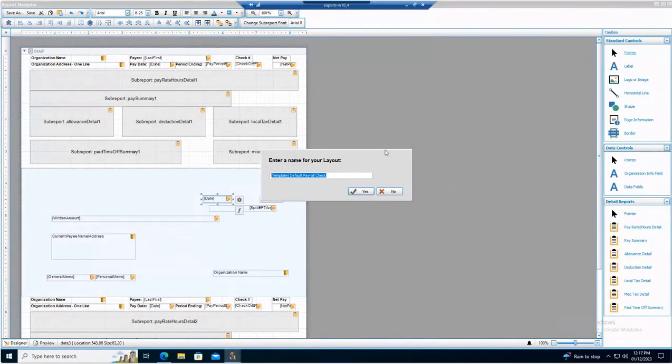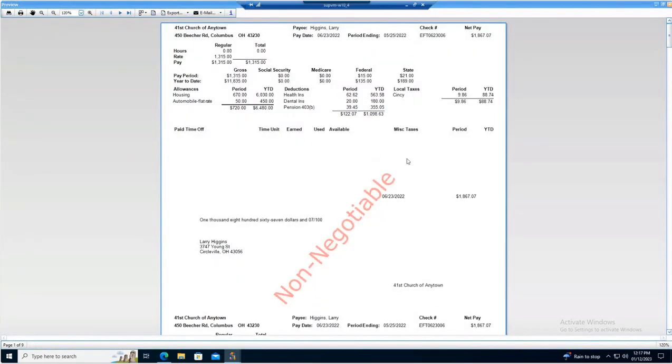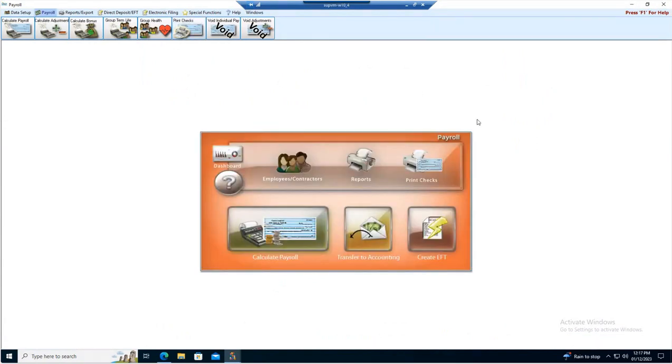I am now required to give it a new name, my payroll checks, okay? You cannot overwrite the default. You'll always have that to go back to. So now I click yes. It now chooses my check layout that I've created here. Should be there every time. Make sure to pay attention to it. Then choose it. But it's there for you to use from that point forward. I highlight it. I go to print checks. There's my new layout. I can print it, however, plain paper if it's a reprint, or if it's a real check, I can print it to my check stock. Okay.